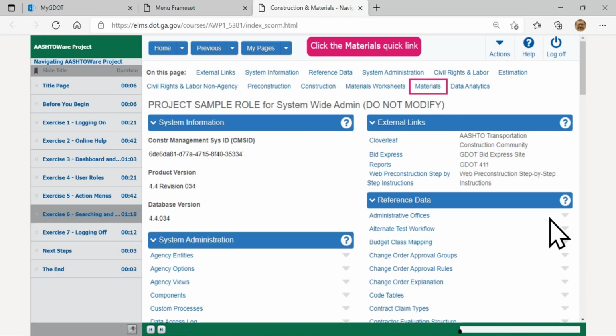On my role right now, I'm logged in for my project sample role for system-wide admin. At the top, we have, as I said, the menu bar that we can work with. And then we have our quick links following after on this page. Let's go and click on the materials quick link.